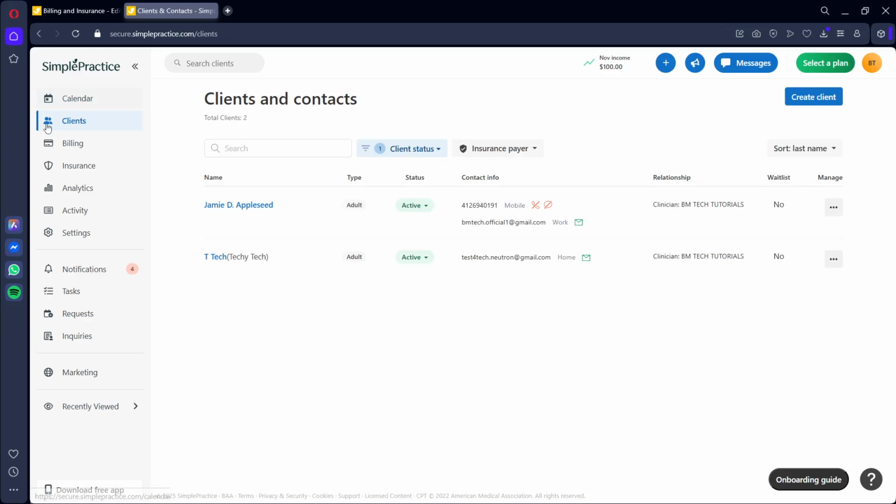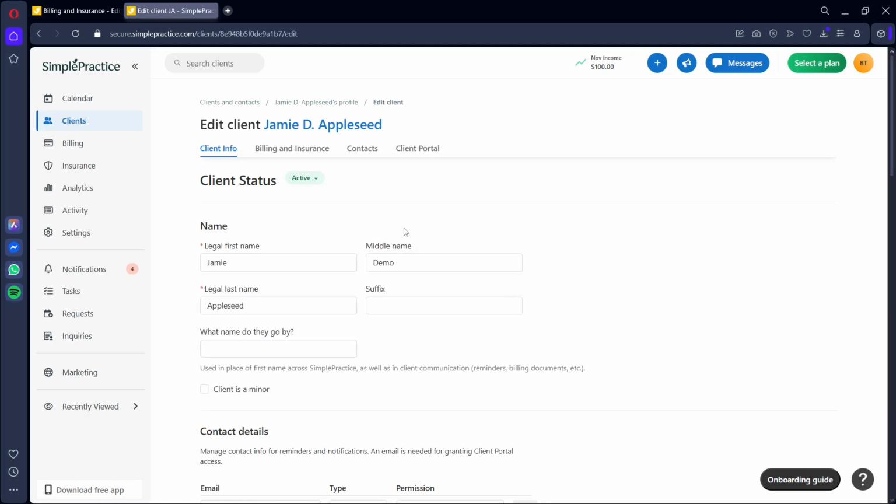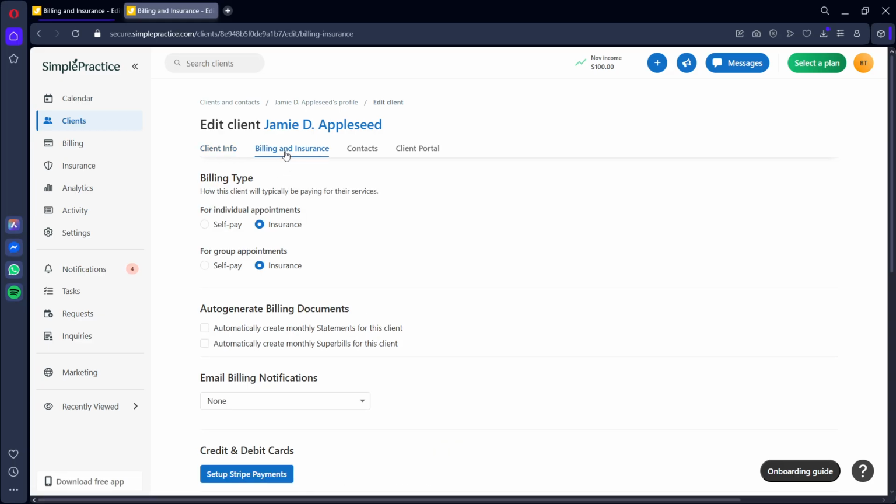Start by opening your client's profile in SimplePractice. Click Edit, then go to Billing and Insurance. This is the hub for everything related to payer details and how the account will be treated for billing. Taking a moment to set this up carefully now will save you from denials or rework later.